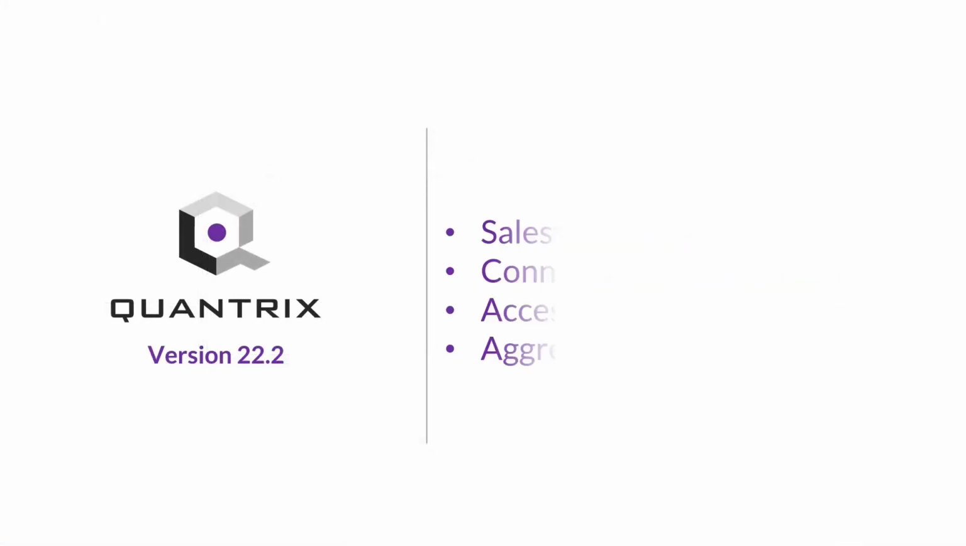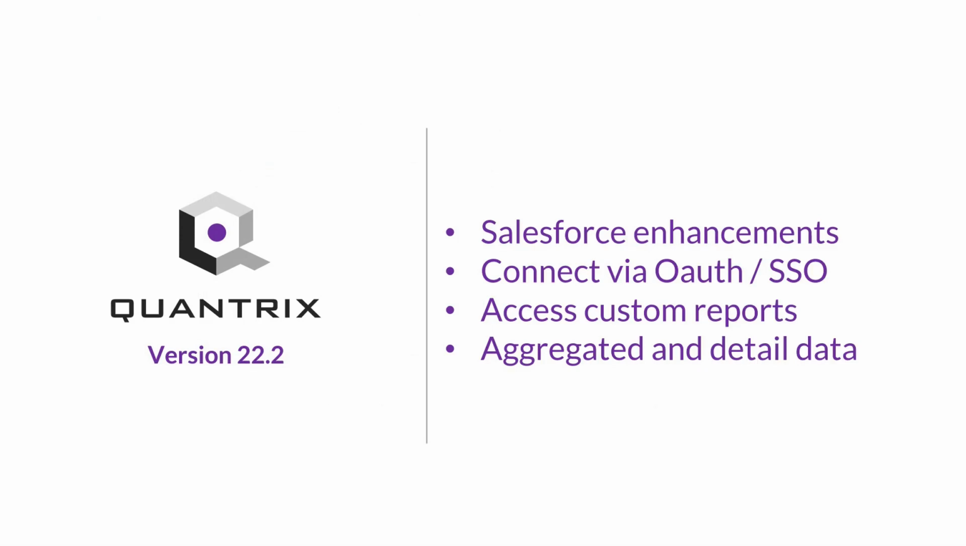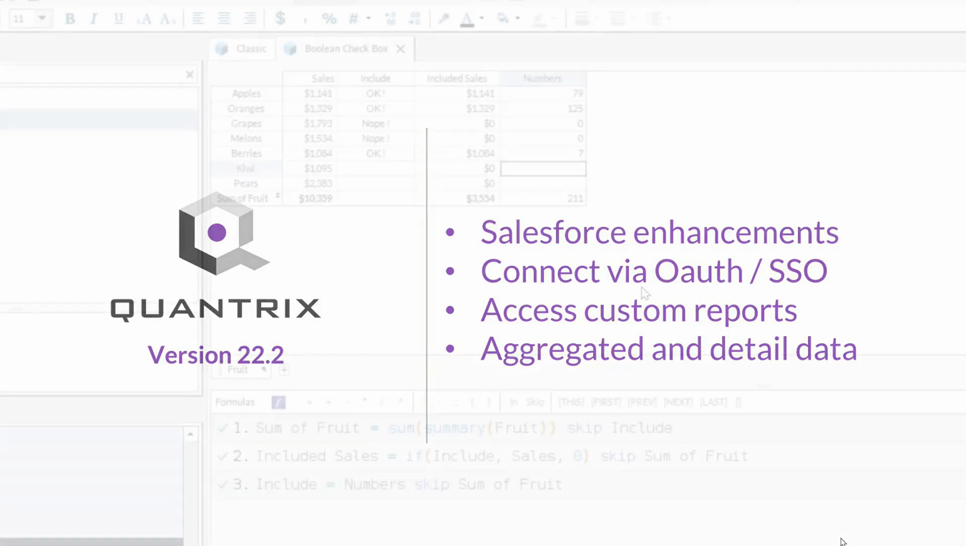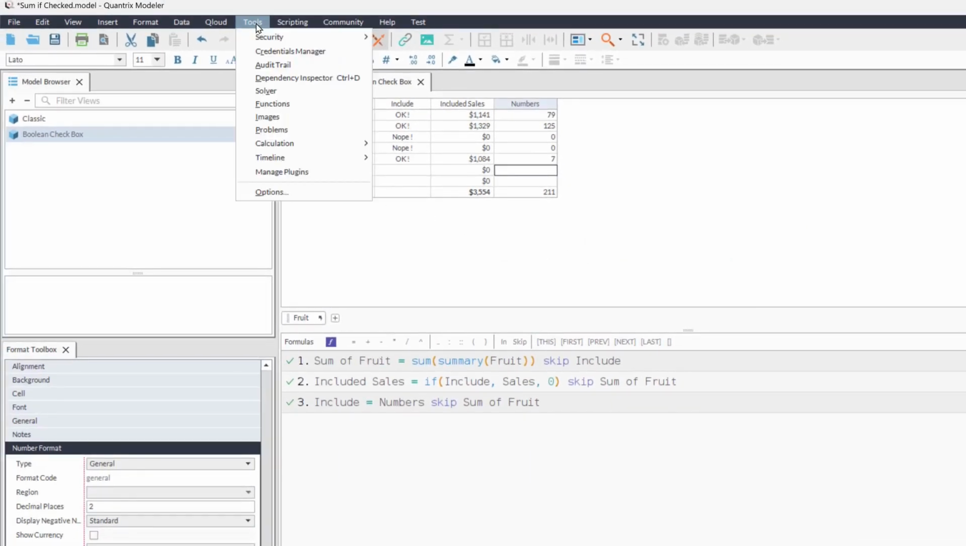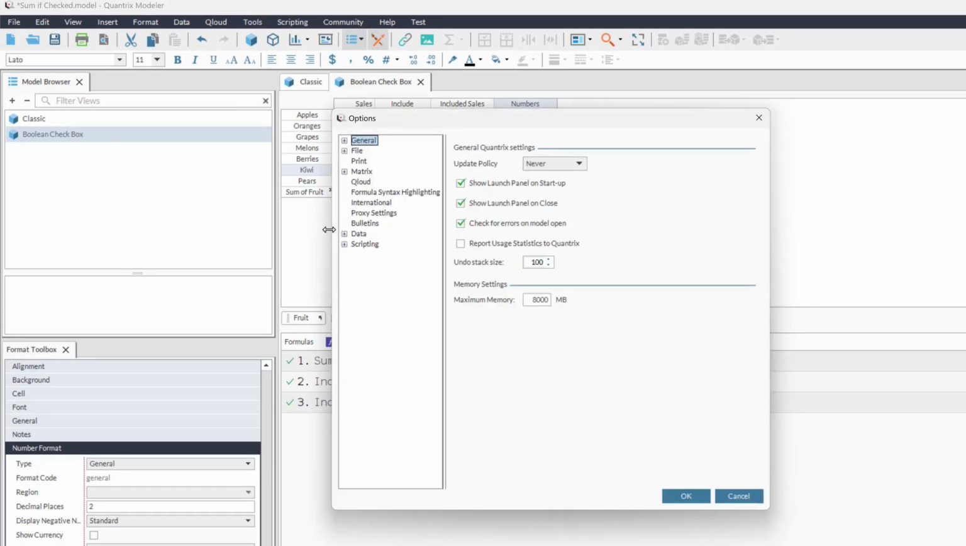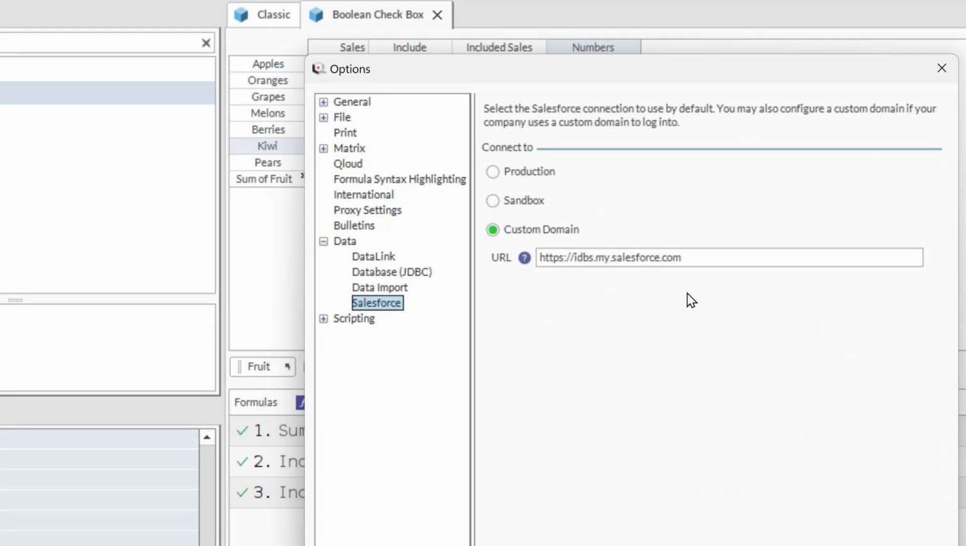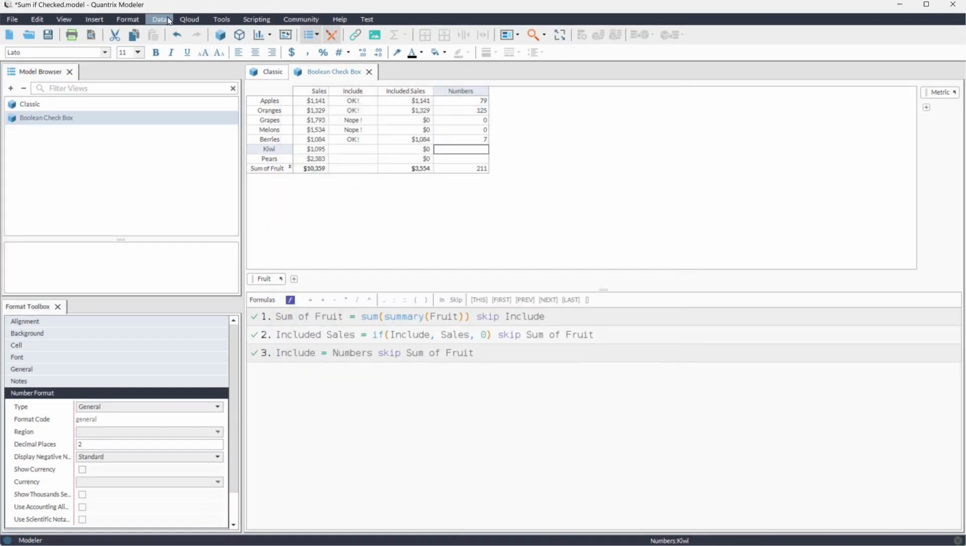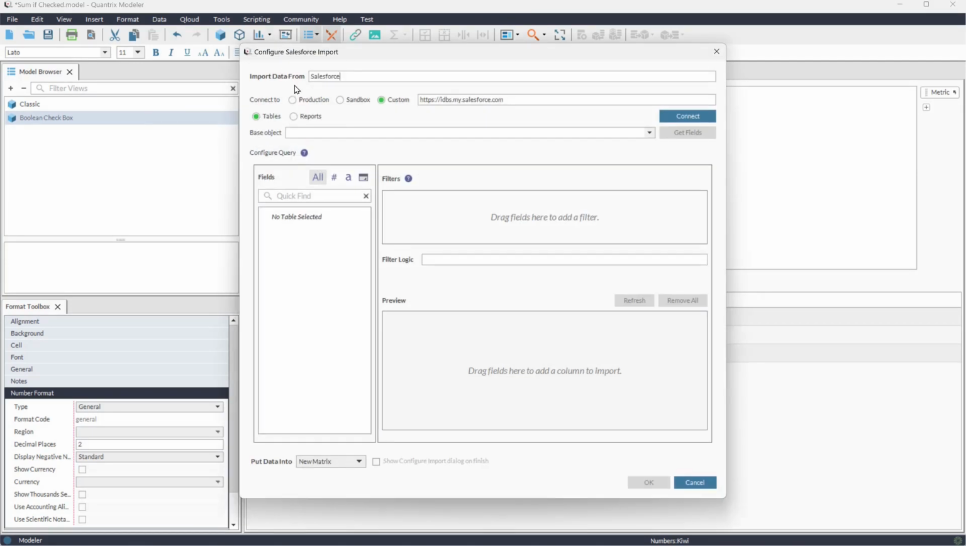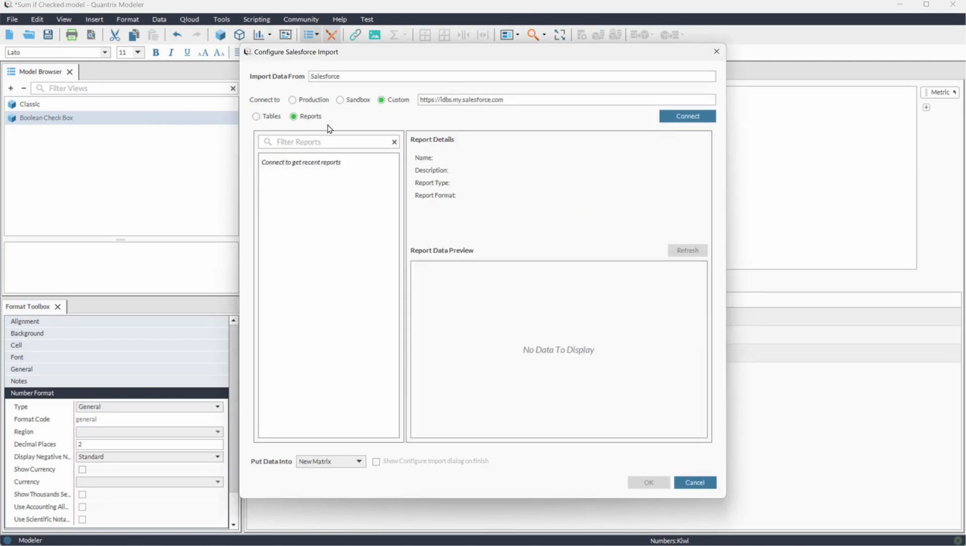We've made some significant enhancements to our Salesforce connector this release. Namely, we now support connecting via OAuth. That means that it's possible to use single sign-on when connecting Quantrix to Salesforce. And while previously we supported tables only, we can now query data from custom report objects too. To use this, you will first have to set a modeler option to use your company's custom URL. That will usually be something like yourcompanyname.my.salesforce.com.